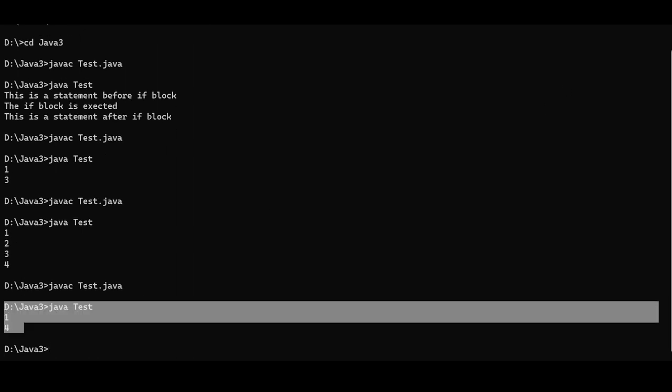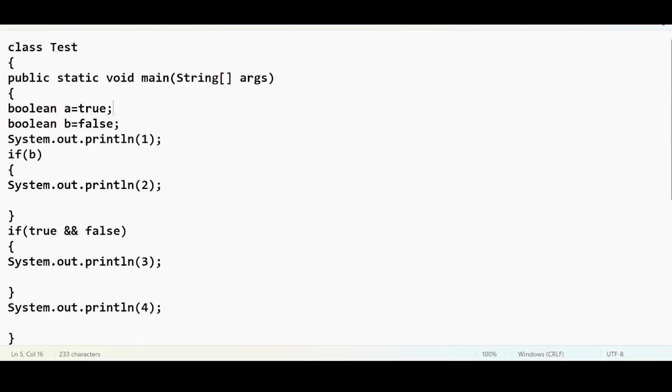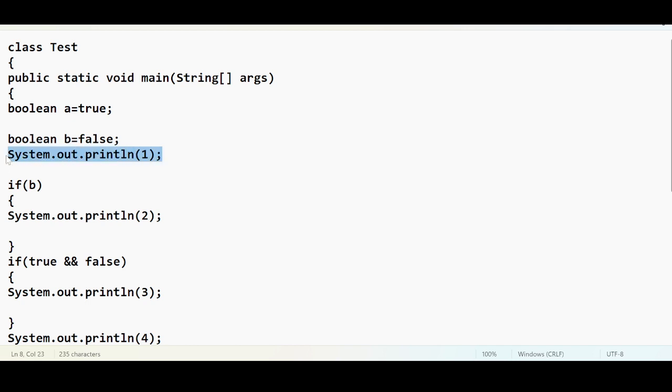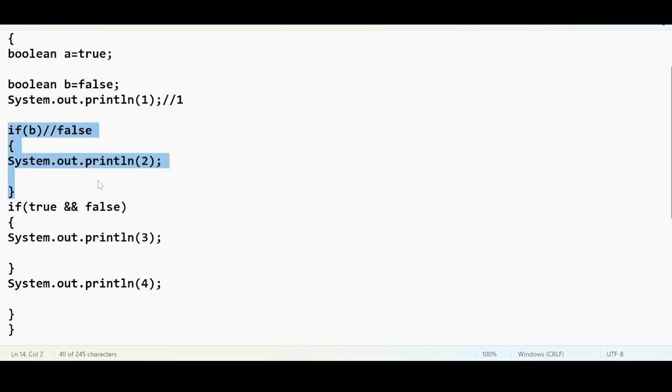1, 4 is the right answer. Why 1, 4 is the right answer? Very simple. So this we know, right? This is the direct println statement. So 1 will be displayed in the console. No doubts, right? So B is representing false. Yes or no? False. So there is no scope for this block to get executed. This block will be skipped, right?